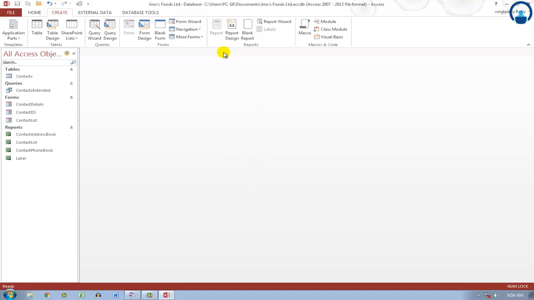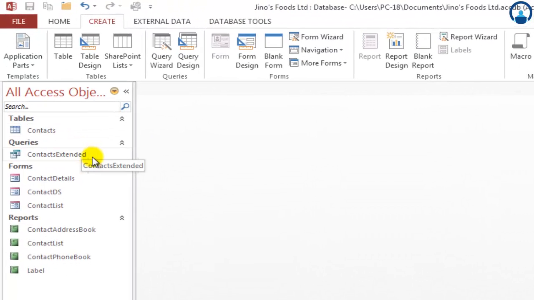Now, as soon as you open that, you will see that there is one table, one query, 3 forms, and 4 reports that have been automatically brought into your database. Now, we are not going to use most of these. We will be focusing only on this table. So let's start deleting the other objects.